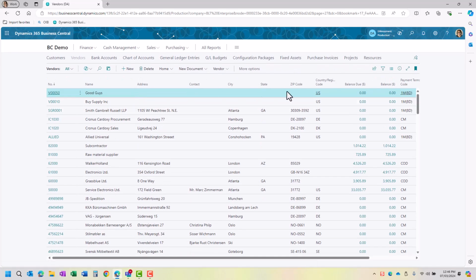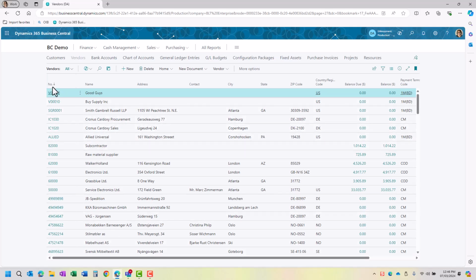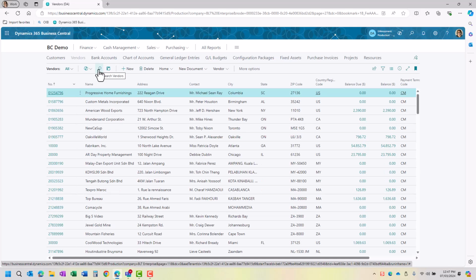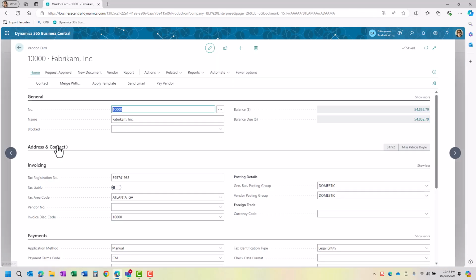And I can also move my columns around if I didn't want those columns there. I'm going to go ahead and resort this. And I can also use my search to search for a particular vendor if I wanted to. But I'm going to go ahead and pick Fabricon, and it opens up to my individual vendor record.